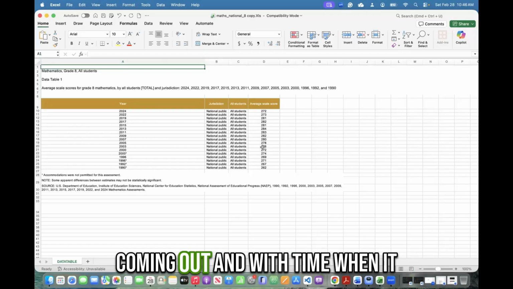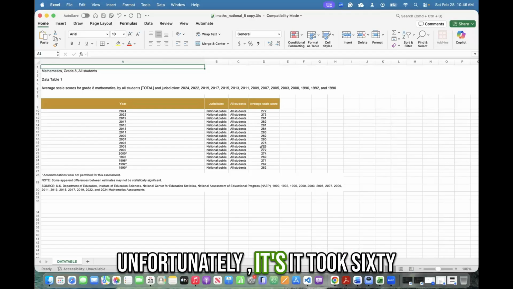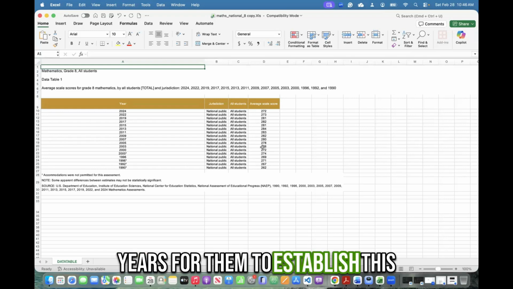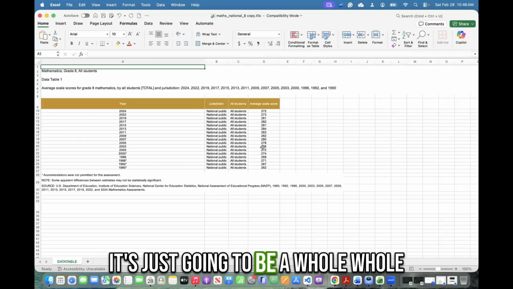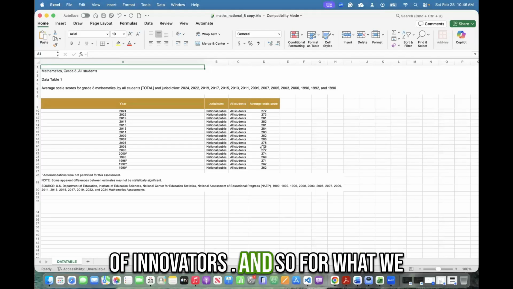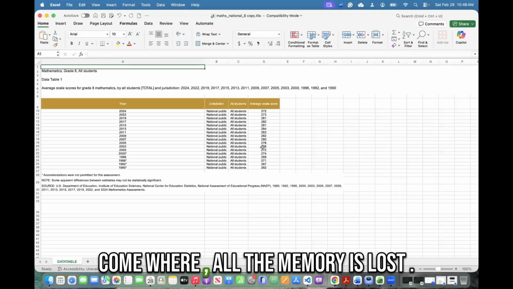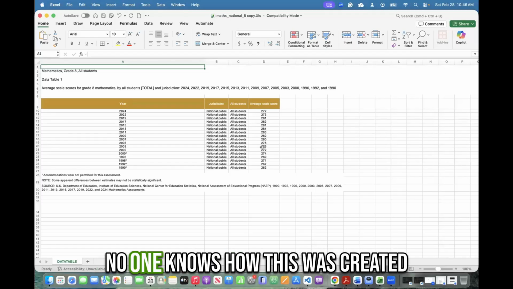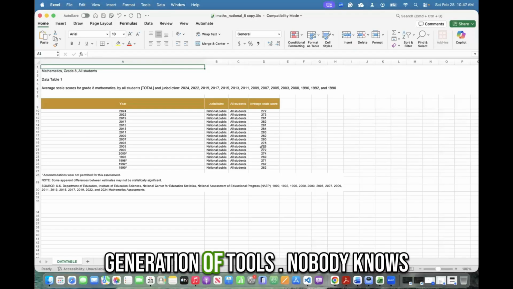And so research is coming out, and with time, when it becomes set in stone, and unfortunately, it took 60 years for them to establish this pattern. It might take 60 years for them to reverse it back. It's just going to be a whole mess where there is no generation of innovators. And so for what we are doing here, you're learning from the grassroots. A time will come where all the memory is lost. No one knows how this was created because they have tools that are there. The tools get outdated, and who builds the next generation of tools?